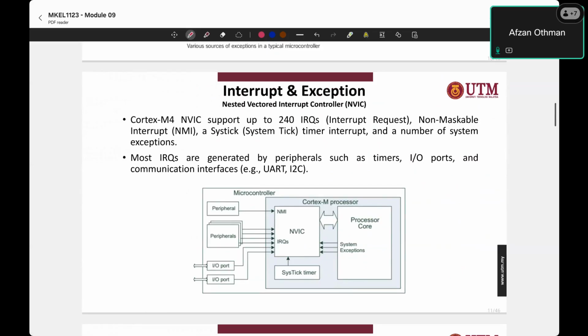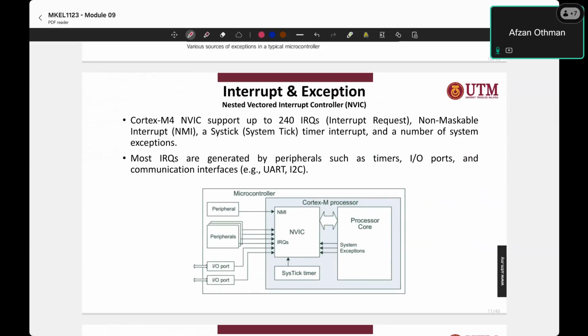Okay, moving on to this slide here. In Cortex M4, the NVIC supports up to 240 interrupt requests. A lot of interrupt requests, available in the STM32 Cortex M4 processor. Then the non-maskable interrupt, the interrupt that cannot be masked. SysTick timer interrupts, and a number of system exceptions.